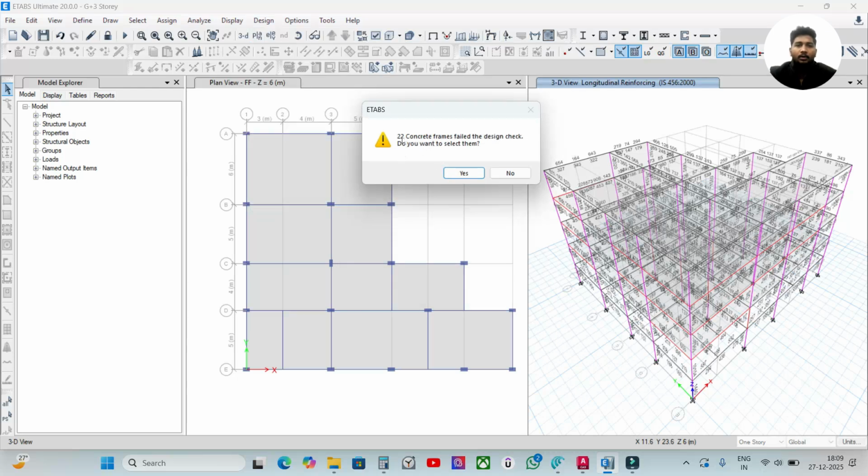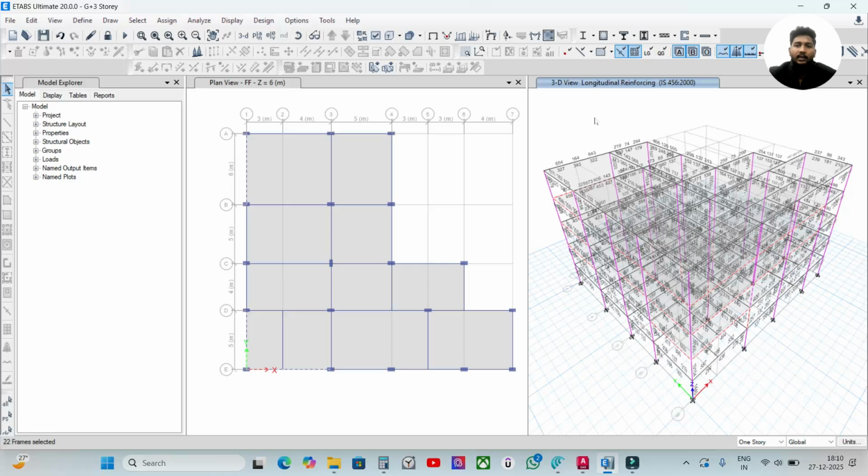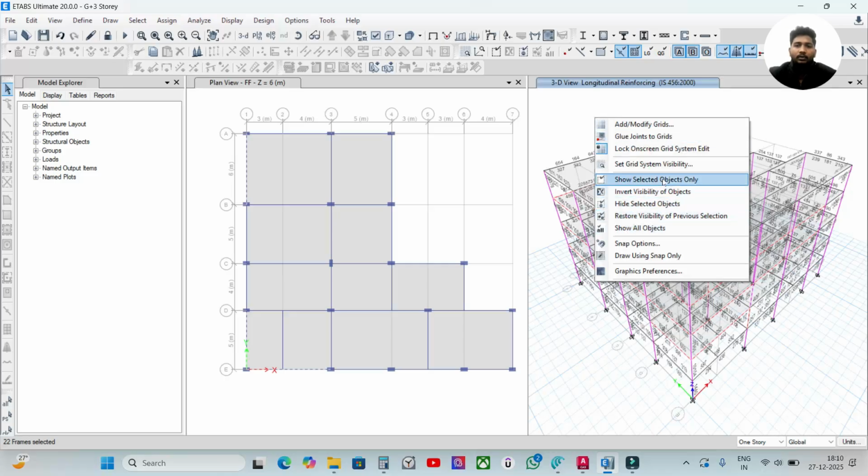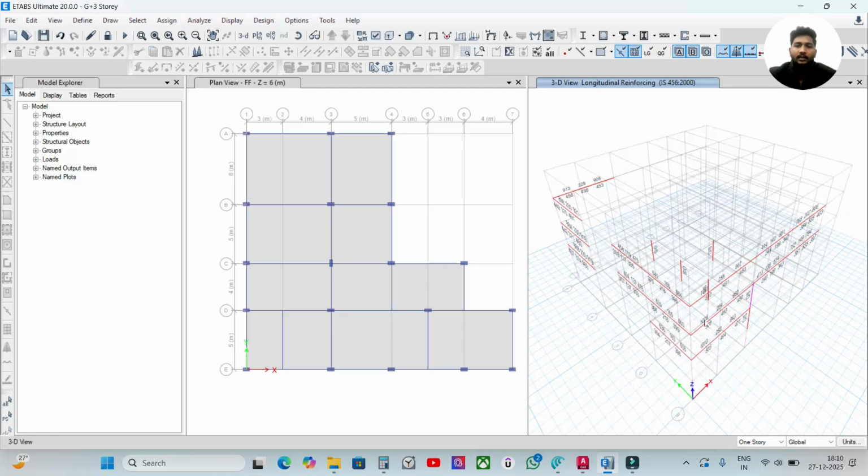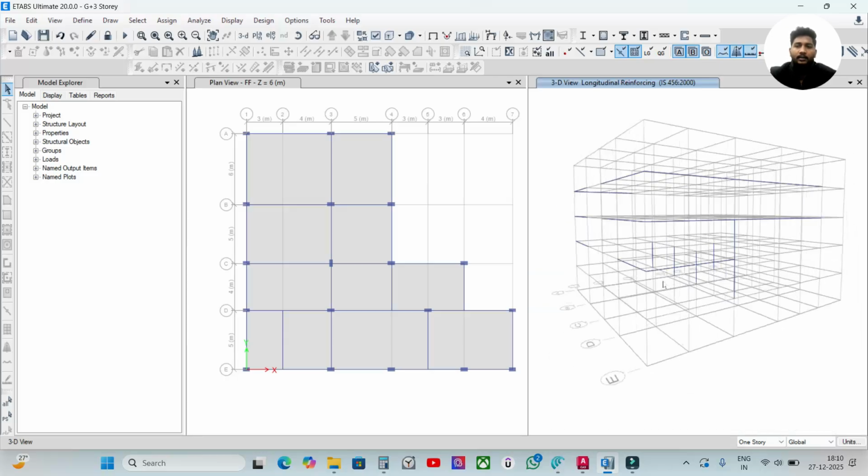We get an option: 22 concrete frames failed design check. Do you want to select them? It means in this model, 22 concrete frame members have problems. Just click yes, then right click and click show selected objects only. You can see that the columns and beams have failed the design check.